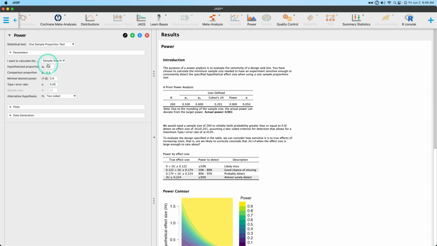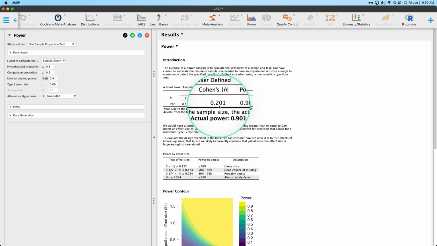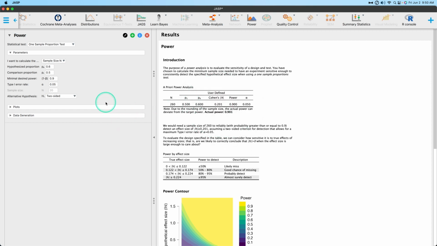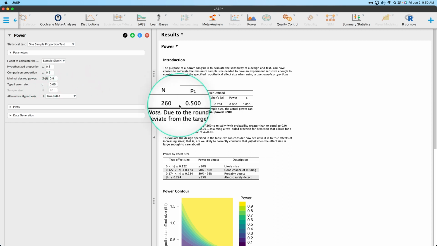Okay. So let's say I am planning, so I've got a 50-50 chance as my comparison. That's what I think is going to, that's what the world says is going to happen. But let's say my sample, I think is going to be a 60-40 breakdown. So to figure out how many people I need to be able to determine that with a Cohen's h of 0.201, which is small, at a 0.9 power and alpha being 0.05, then we need 260 people.